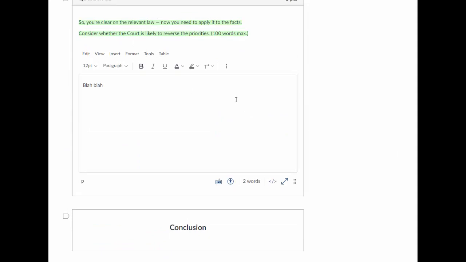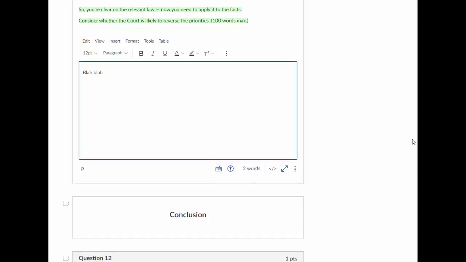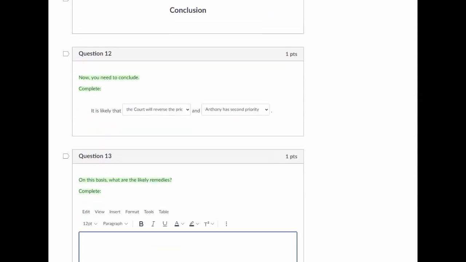So do make sure that your application is reasonable. It is possible that there's really only one correct conclusion to come to. Okay, and I don't want to give you any ideas about which it is. It's up to you to decide.